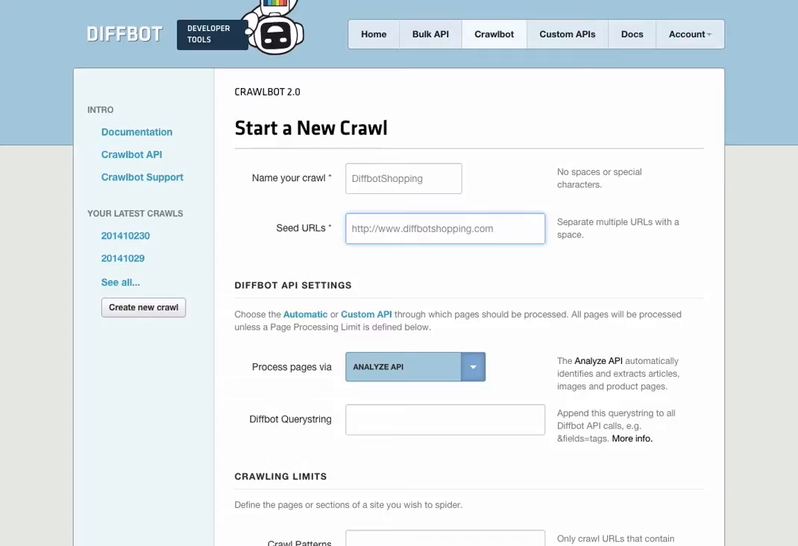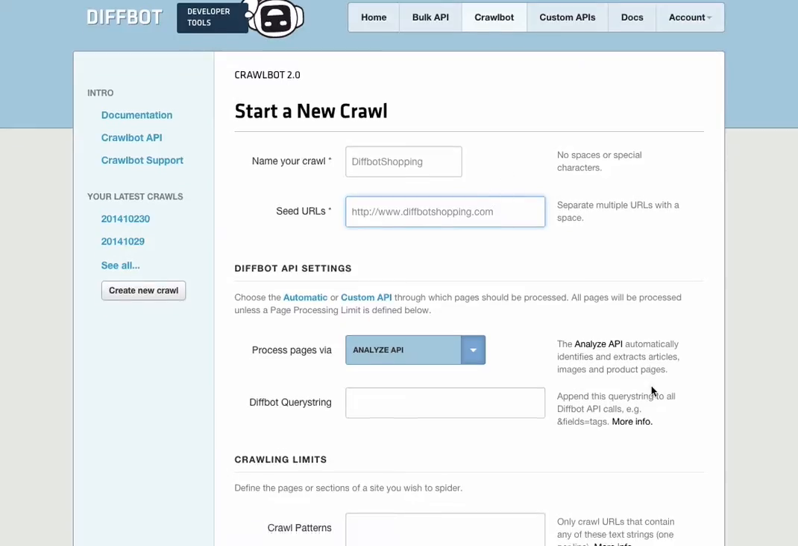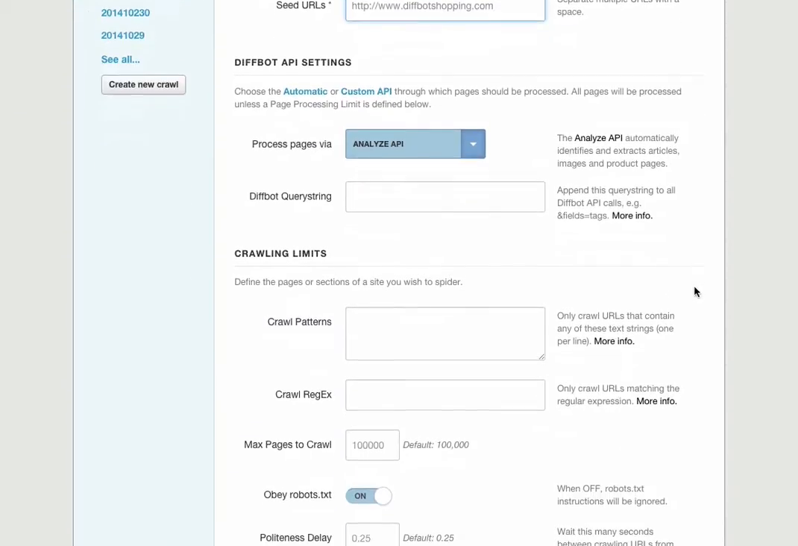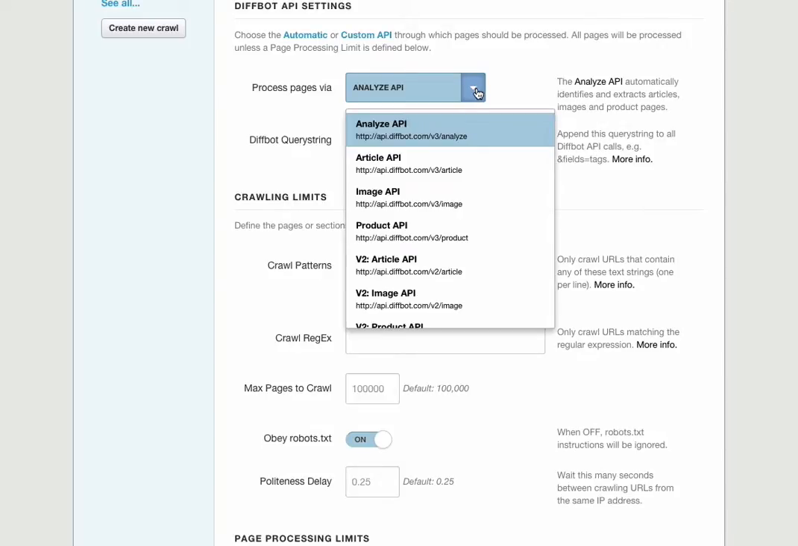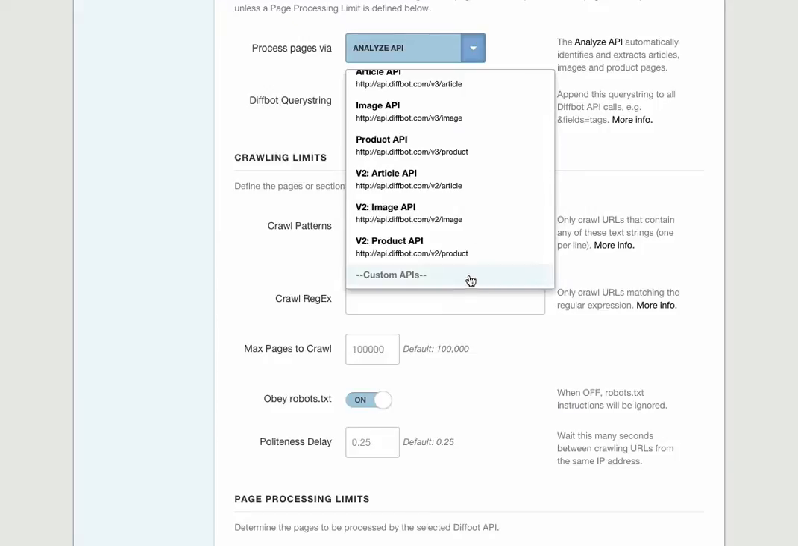but usually one URL is fine. And then we've got to decide which Diffbot API we want to process pages of diffbotshopping.com through. Now, there's a lot of options. You can process articles, products, images. But typically, for the easiest crawl, you want to use the Diffbot Analyze API.